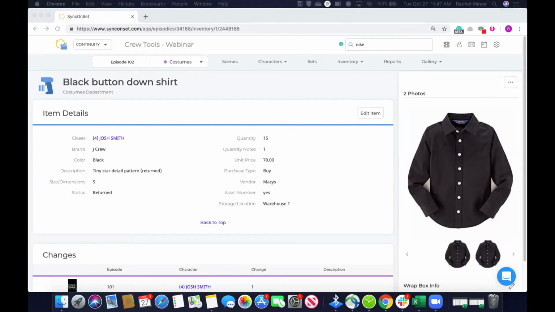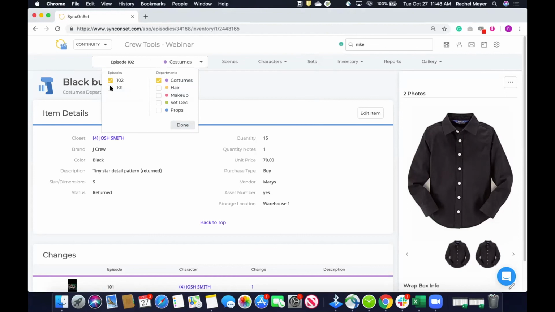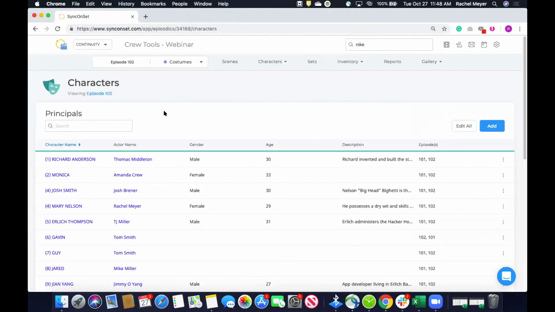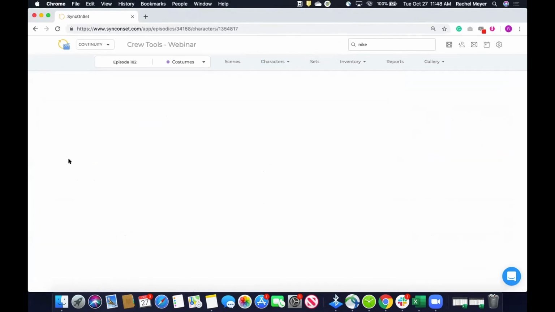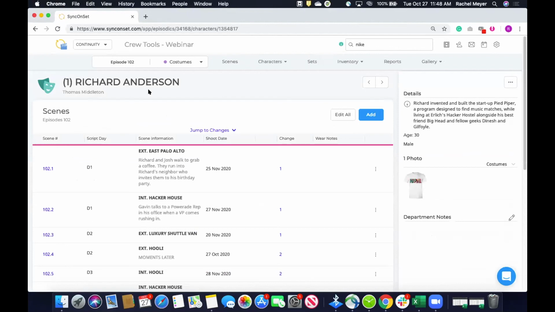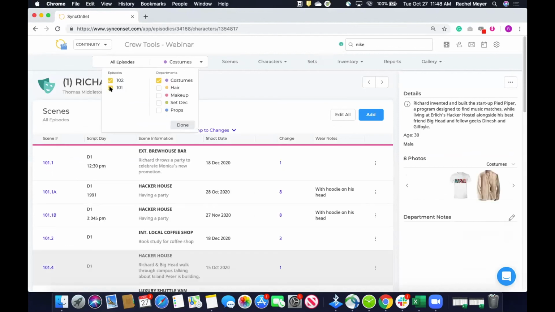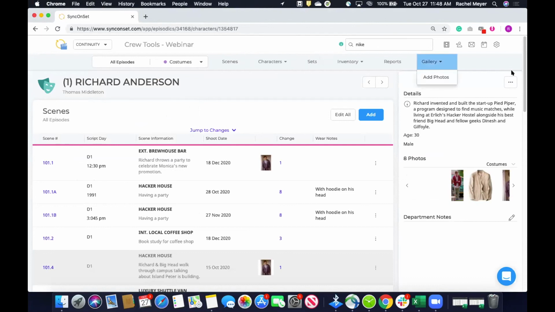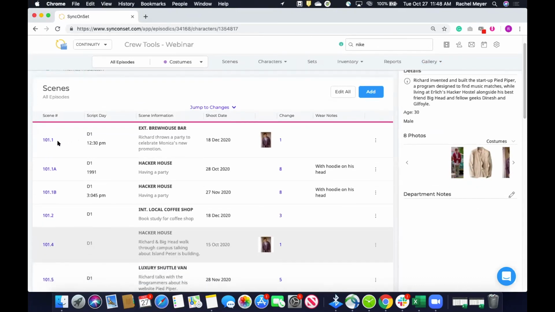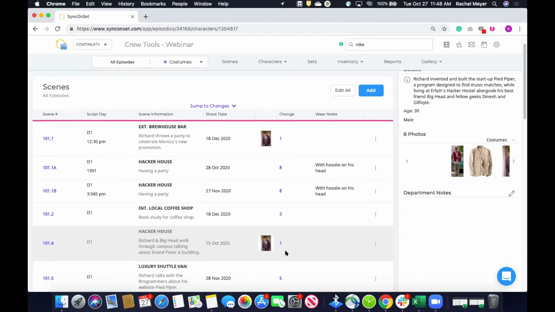Quick question about changes for multiple episodes. Yes, as I mentioned earlier, you can add multiple episodes to your view here. The way that would make the most sense to look at this is probably from the character view. So I'm jumping back into Richard's character, and I am going to show what this view is for both episode 1 and 2. You can see now on the breakdown here that I've got all of the scenes from both episodes. I've got his change list featured here as well.